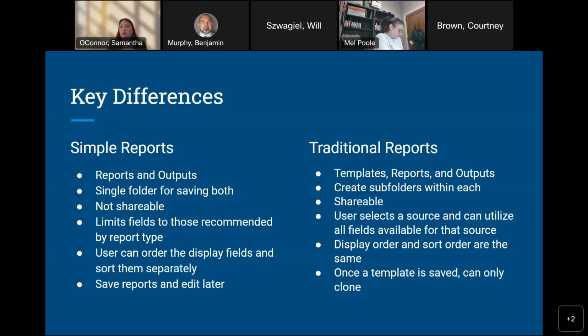In the traditional reporter, you have the ability to select any potential source in the database, regardless of which table it might be held in on the back end. And that's great because you can make some pretty powerful, complex reports, but it's also super overwhelming for most users.